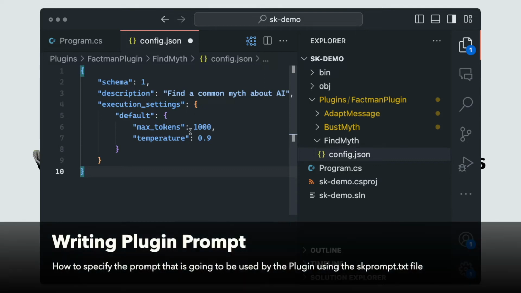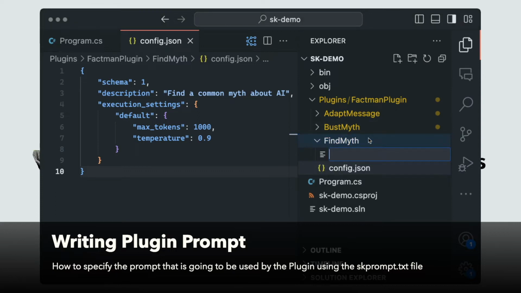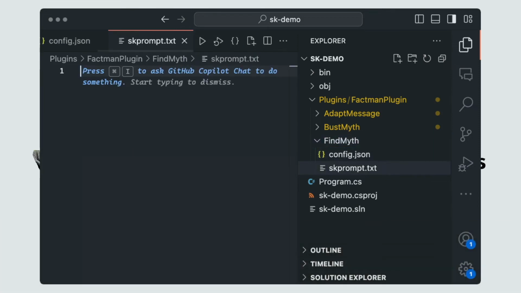And now we're going to write the prompt that we're going to send to the model. So I'm going to create a new file. They need to be in the same directory as findMyth. And we're going to call it skprompt.txt.